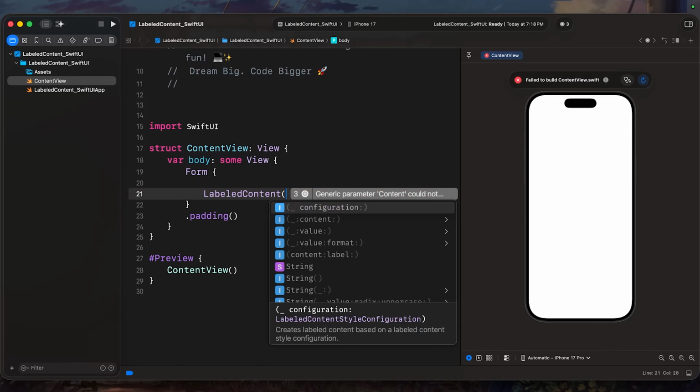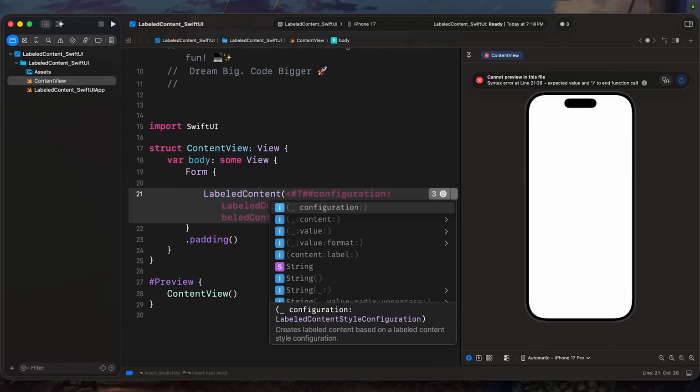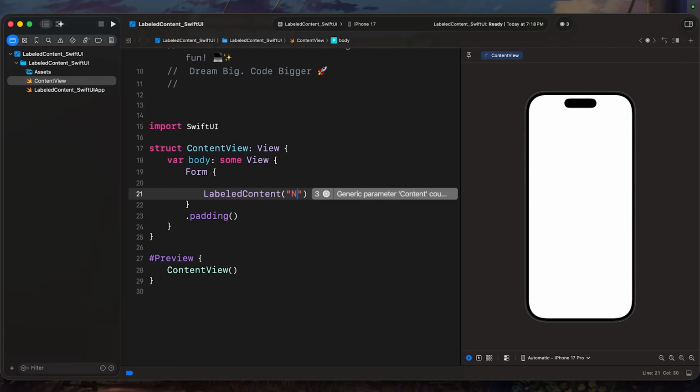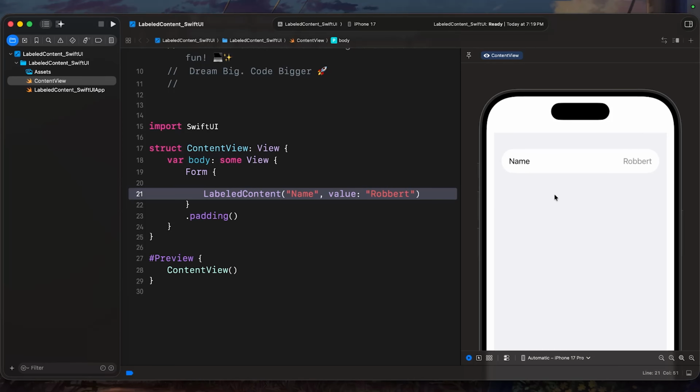Then within the argument brackets, we need to provide it with a label. Now, typically this is a string value, so we're going to put Name, and then we can add a comma. We're going to include the value. Now for this value, we're going to pass through a string, so maybe my name would be Robert here. And take a look at the preview on the right.